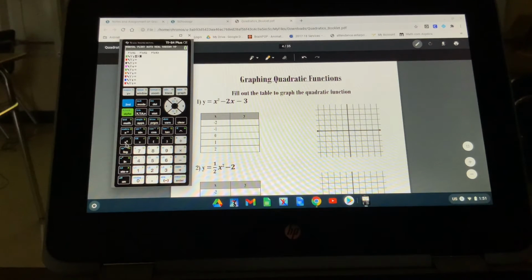It says X squared, but what this button does is it takes whatever you have that's already written there, and when you push it, it just throws a squared on it. So we have X squared now. We need to copy the rest of this one, which is minus 2X and a minus 3.